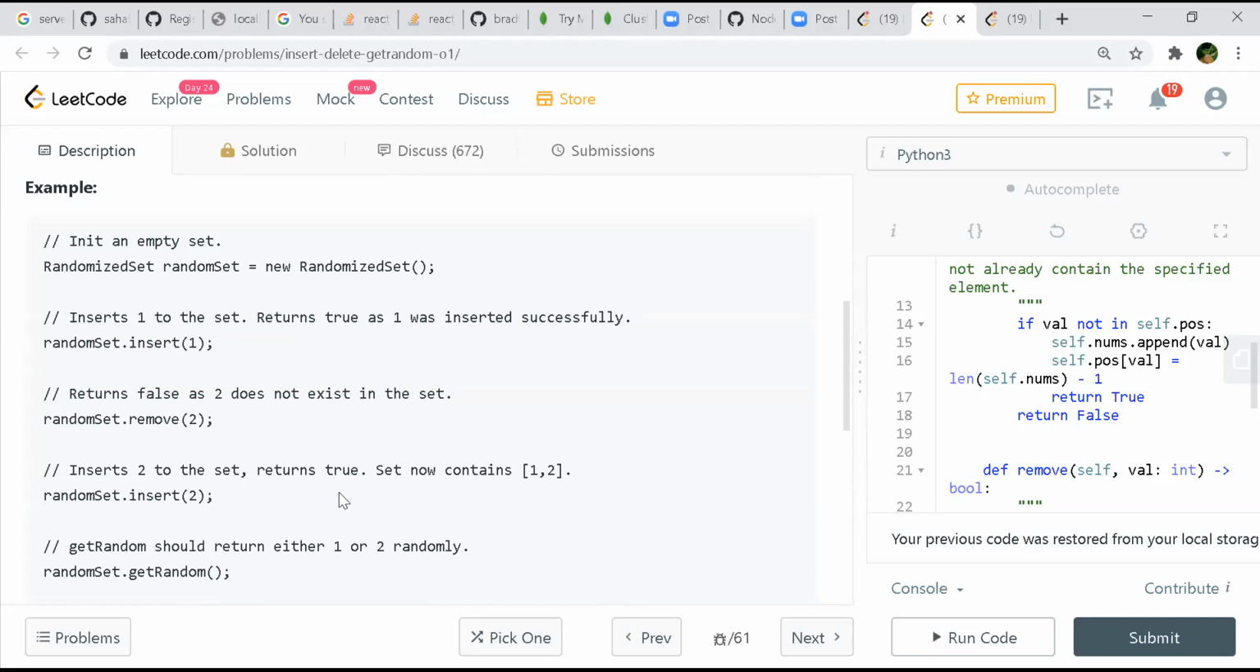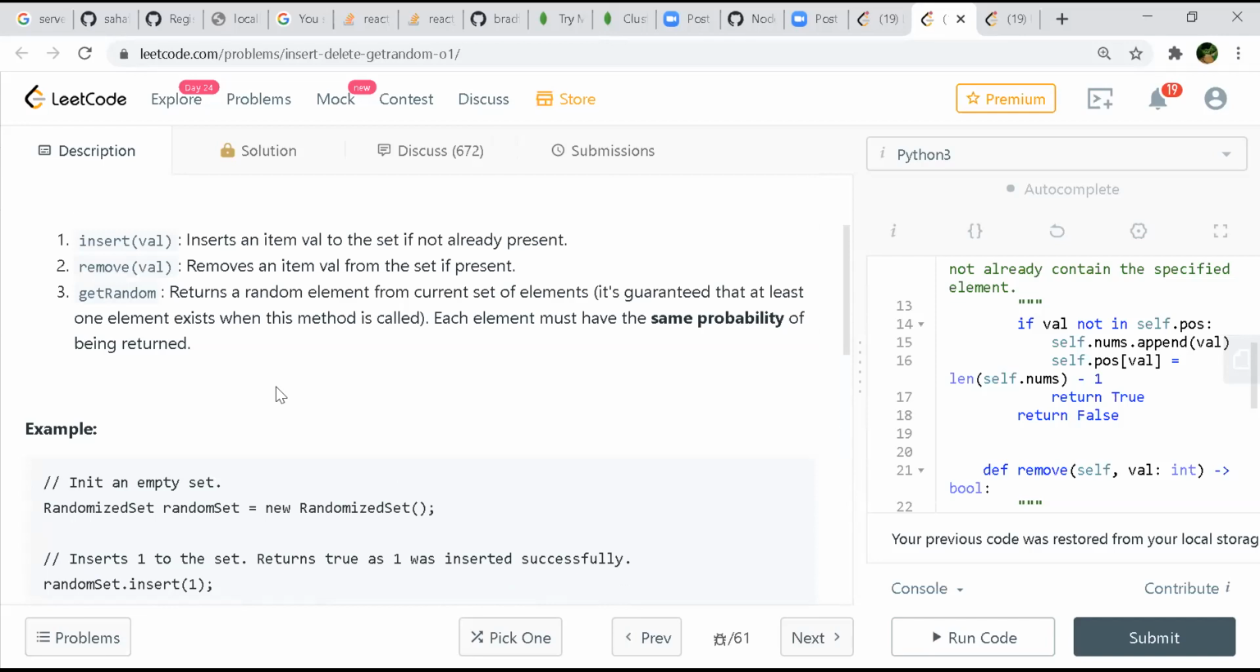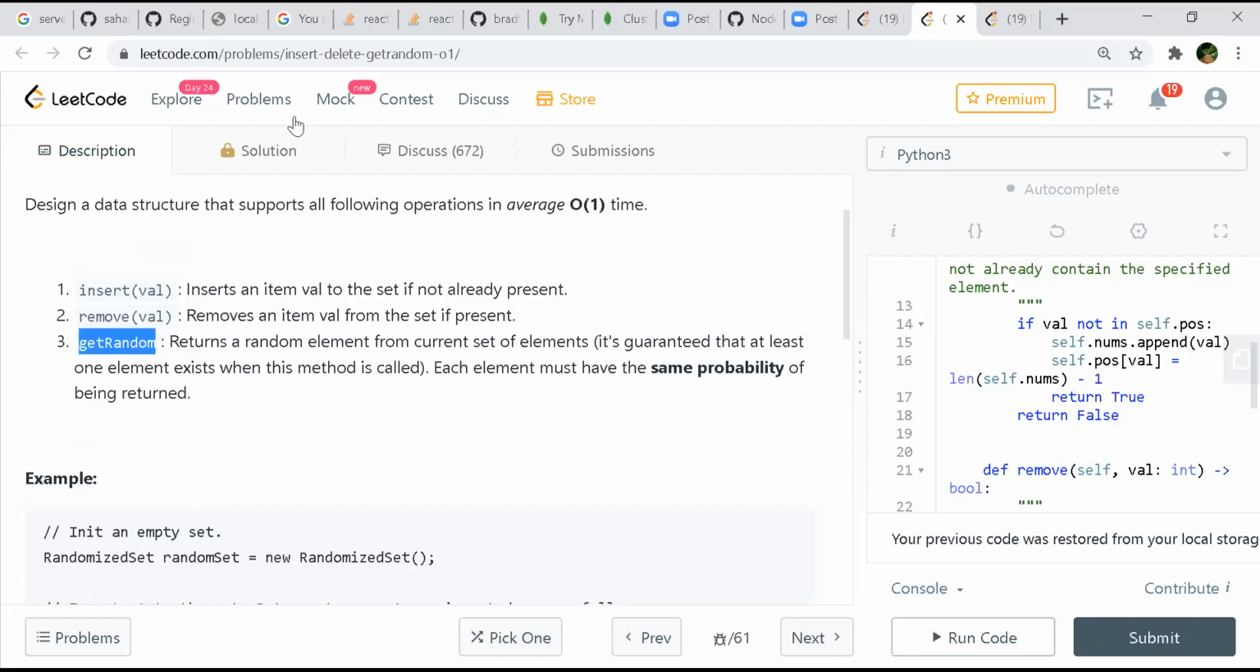The question is clear, right? So you just insert, remove, and get random. Get random will return an element randomly with equal probability. I mean, any element it can pick. But here they have not said anything about the O(1) implementation, right? Yeah, they have said here average O(1). That is a set, it will be O(1) only, right? Inserting, deleting, and then getting the random.